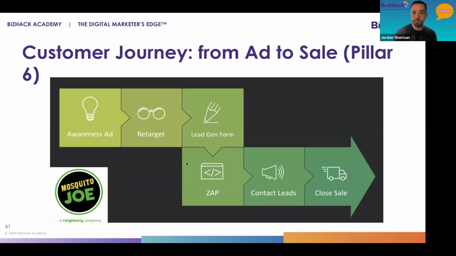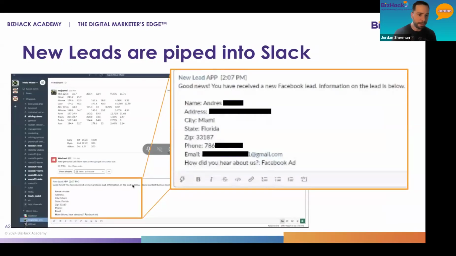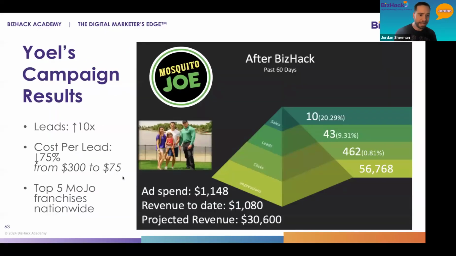And that journey is going to be shorter for some of you. It's going to be longer for others, but it's understanding how they get from point A to point B, point B being when you make a sale. That's really, really important, so that you can be touching them in each part of that journey. If it's a retargeting ad, if it's collecting their information and adding them to an email marketing campaign. For Yoel, new leads that generate a form are piped right into his Slack channel so that he knows instantly when somebody reaches out to him and can make good on that.